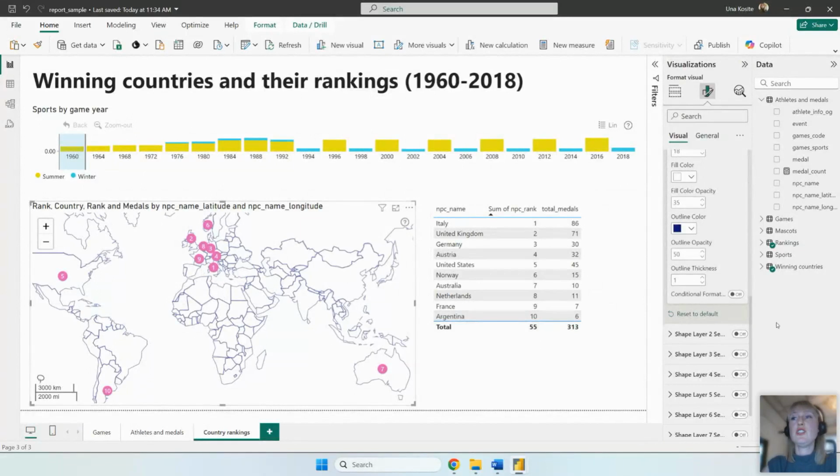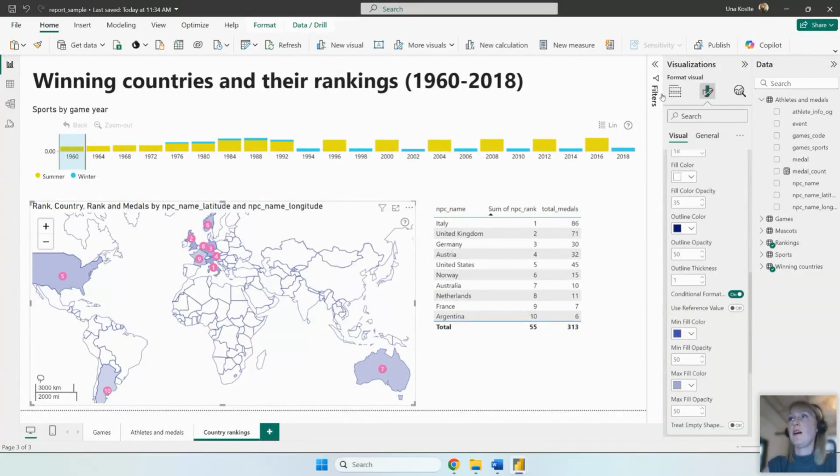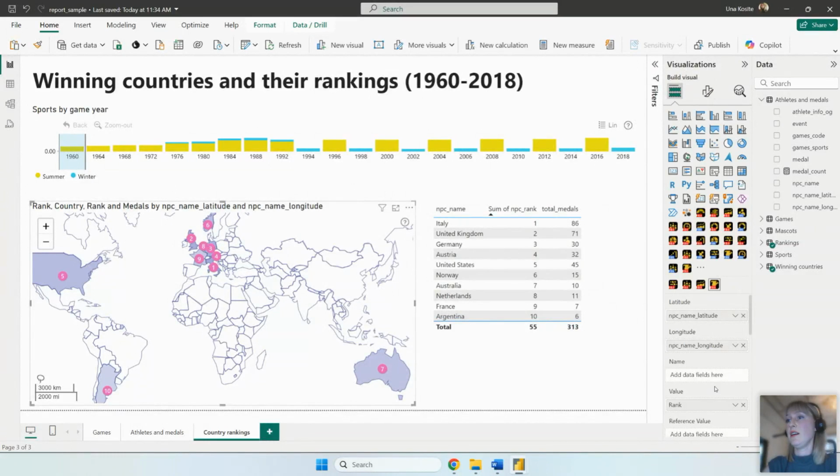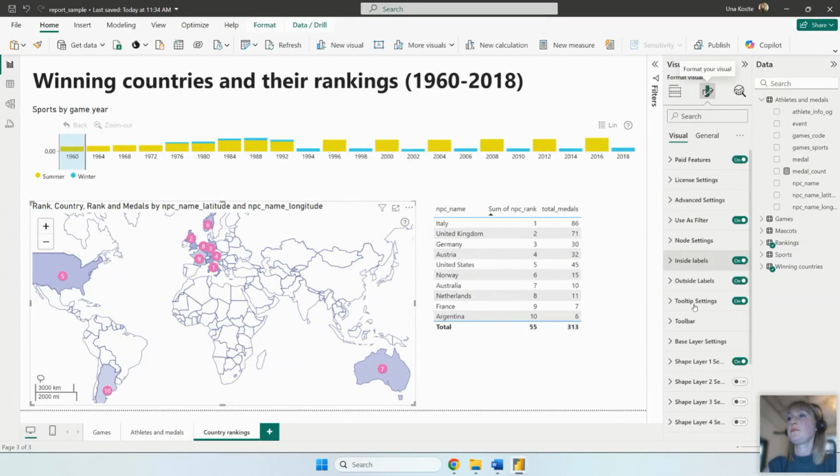But with the conditional formatting, once you have the value here, what it does, it simply adds a shade to each country here, and so the countries with the most medals are the darker ones, and the ones with fewer medals are the lighter ones.